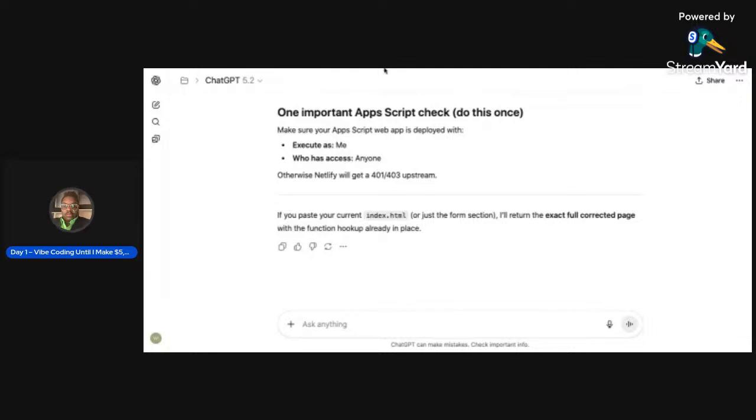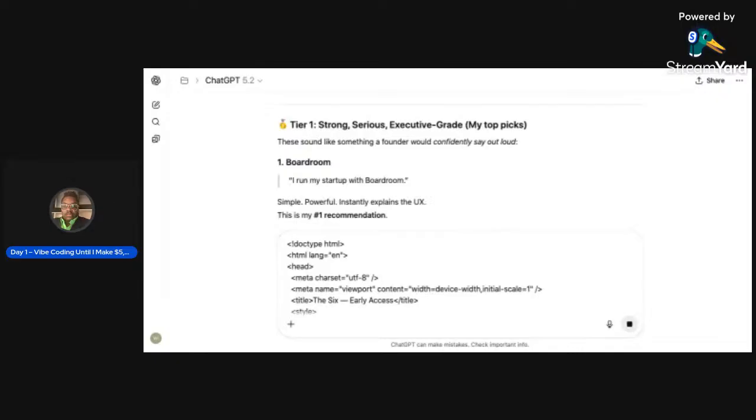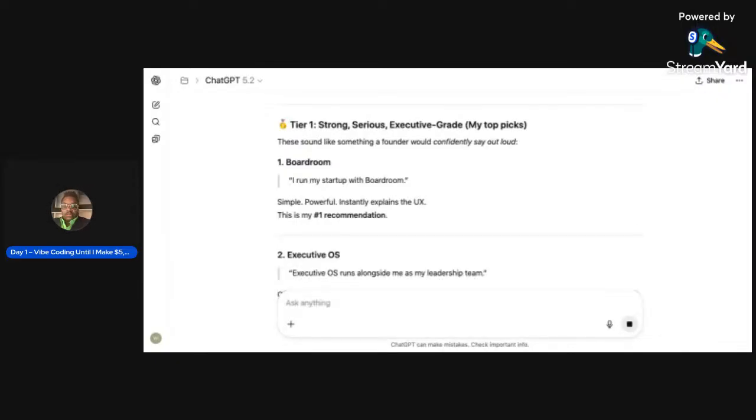Okay, so it wants me to give it the current HTML code, which I don't mind doing, and it's going to redo everything for me. So let's give it the exact code that it wants. Wow, I thought vibe coding was quick. Isn't that what they told you guys, that this would be up and running in a couple of minutes, in a couple of hours?